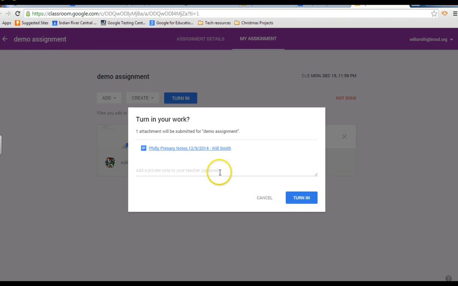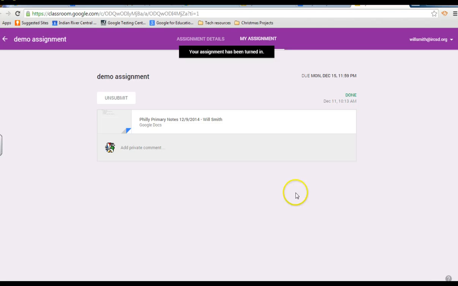And it says, do you want to turn your work in? The fact that this is going to be turned back into the teacher. I'm going to select Turn In. And it has been submitted to the teacher, and now the teacher can then go in and grade that assignment.